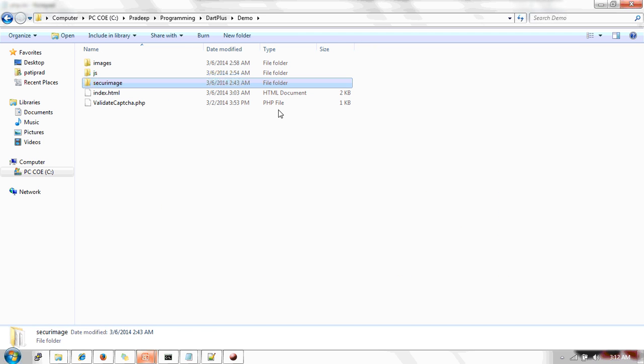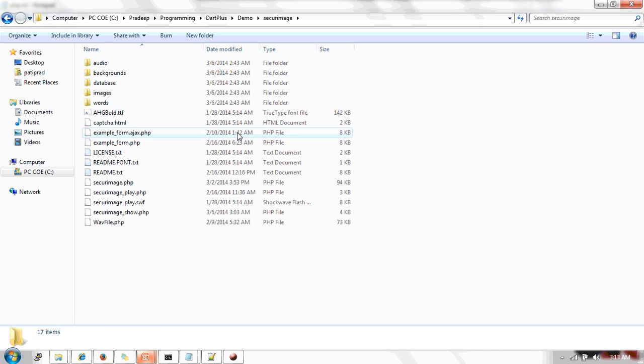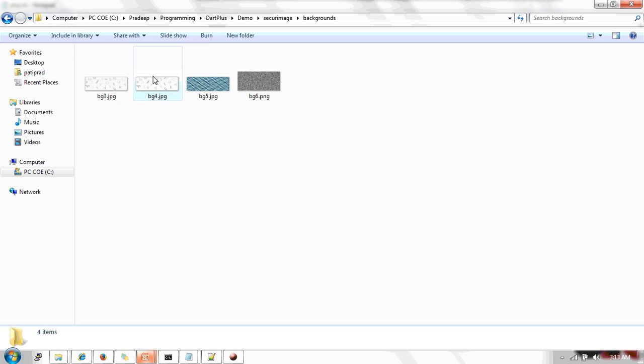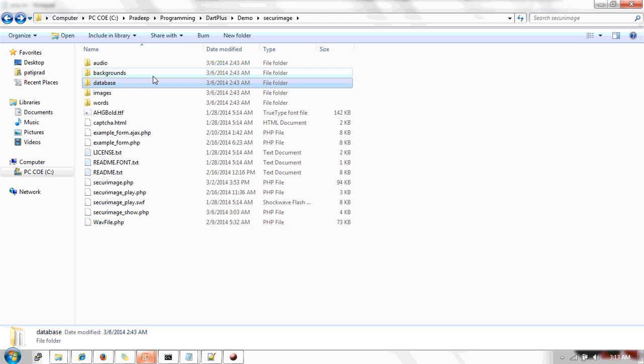Okay, so what I have done is, once you download, for Windows it comes as a zip. You just extract that zip, then this is what you get. You have audios, you have background images which come by default. You can add your own in here.